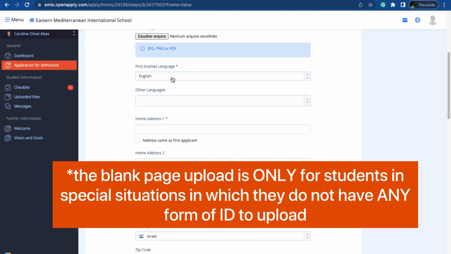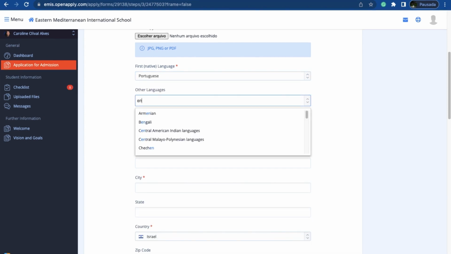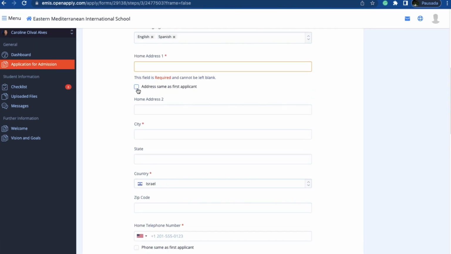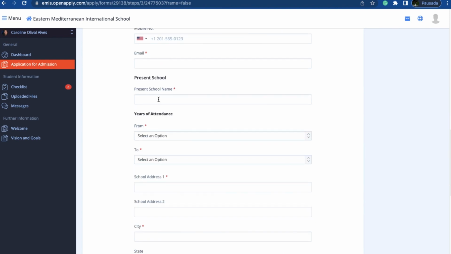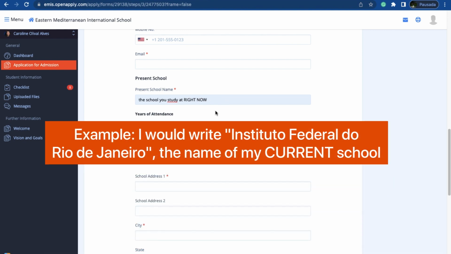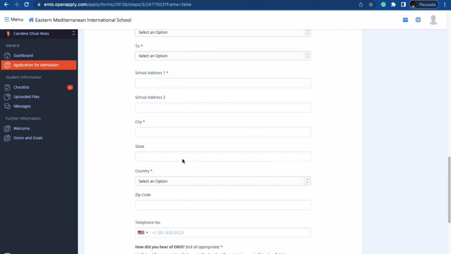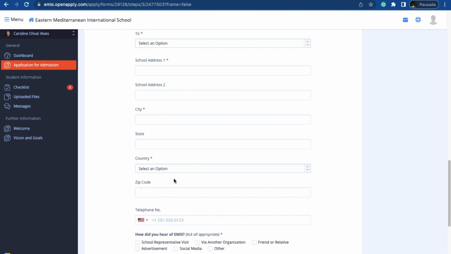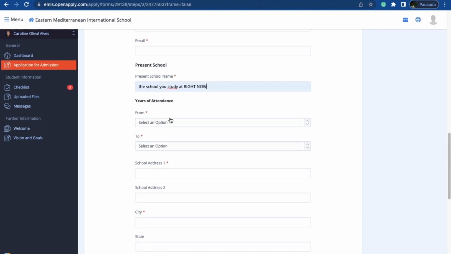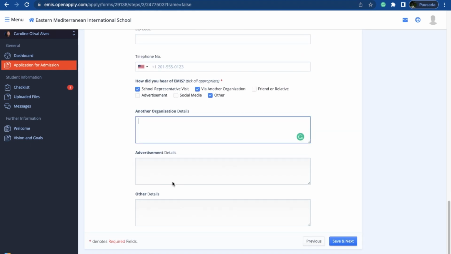So after filling out your information, and after doing the blank page upload, if necessary, you will fill out the next information. So here what I put is very important things that people usually forget. So for example, the present school name is the school that you're at right now, not EMIS. And then the school address is the address of your school, the city of your school, and the number is again of your school, not yours.